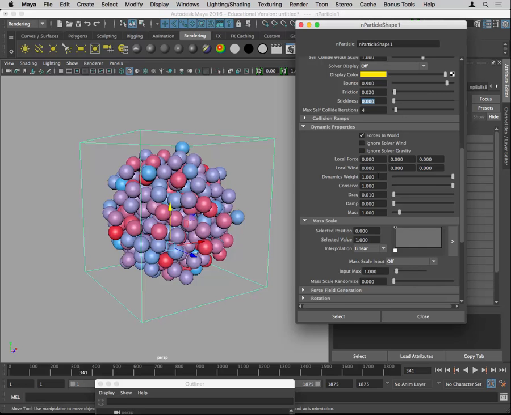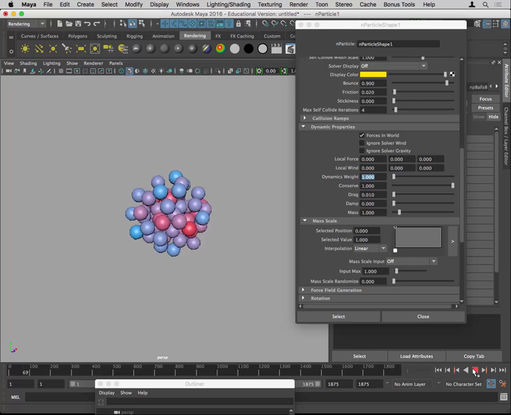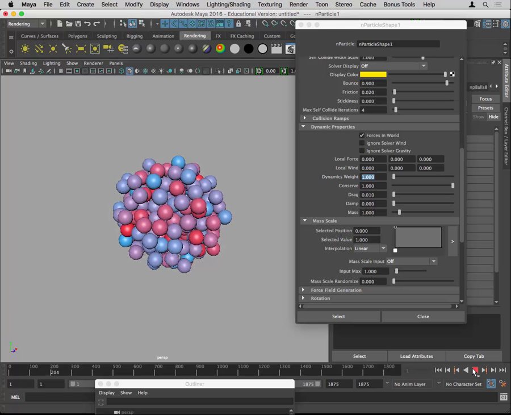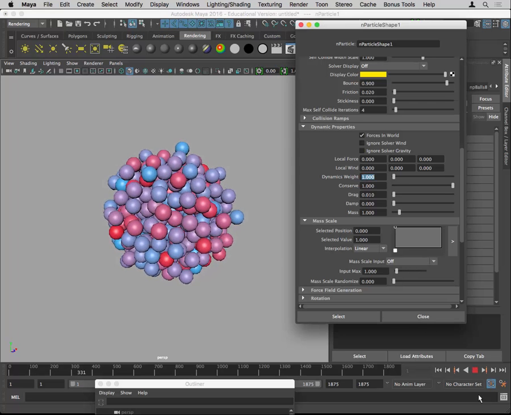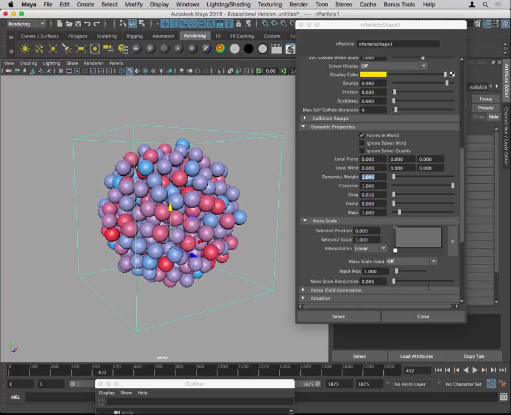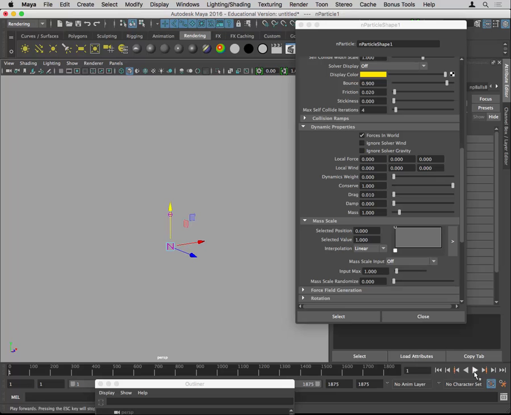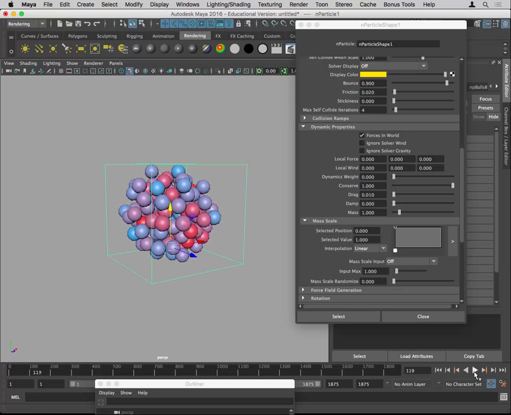So there's dynamics weight. Weight just means how much it's paying attention to something. If I turn this to 0, we still get the action happening because we have no dynamics. Oh, that's weird. It stayed at 1. So there are no forces acting on them now. They're just being pushed out of the emitter and colliding with each other.